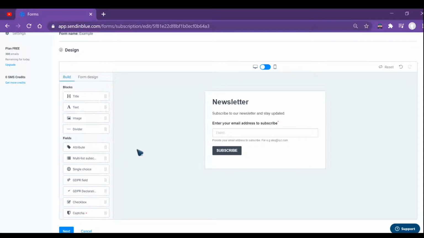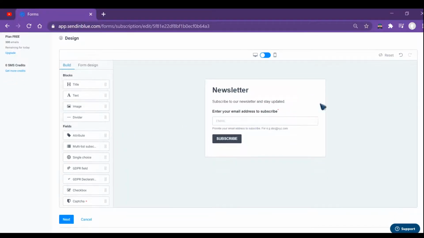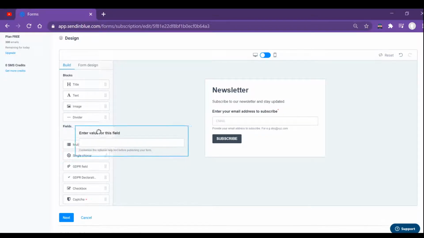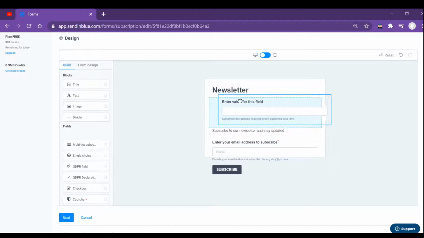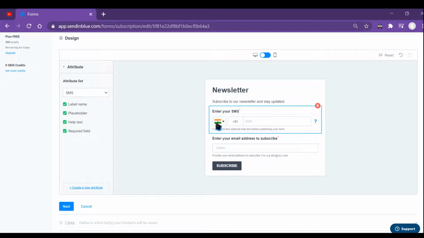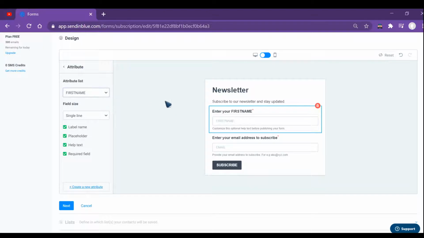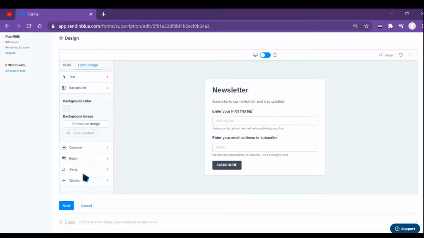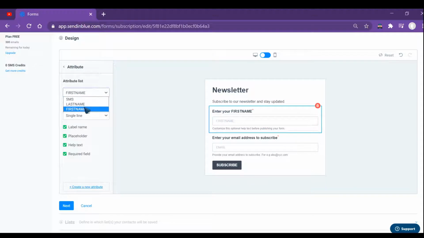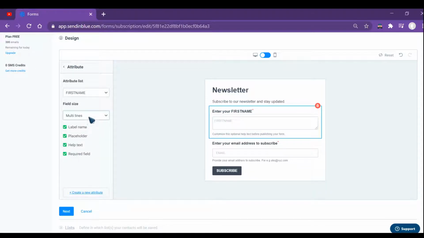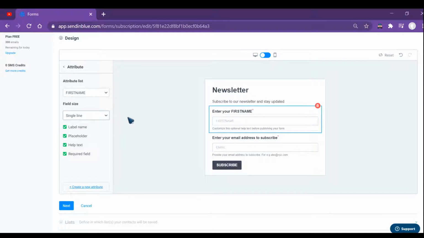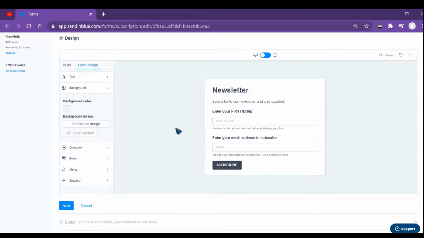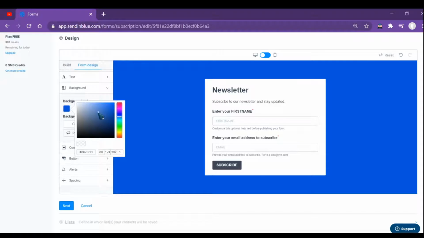If you want to add some attribute to your newsletter, you can just drag it from here. So you can have the first name here, and you can change the names, last name, first name, from here, single line, multiple lines, like this. It's very intuitive, and these things are really required in an email marketing software to be functional and more aesthetic. You can change the background here, very simple.